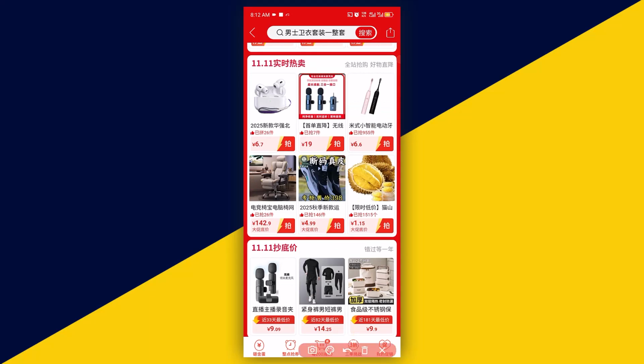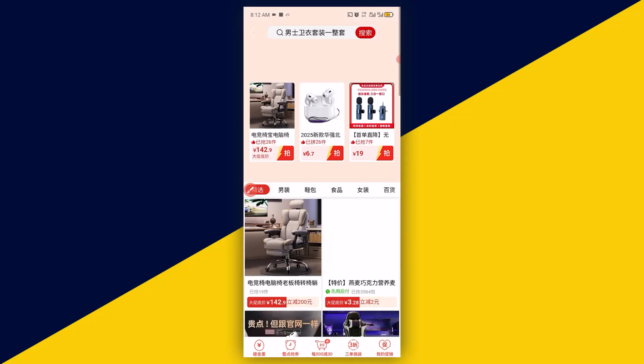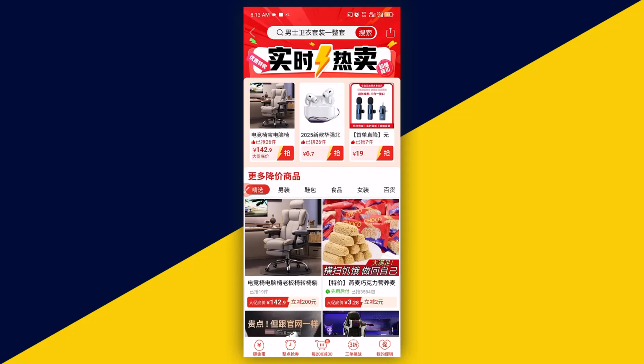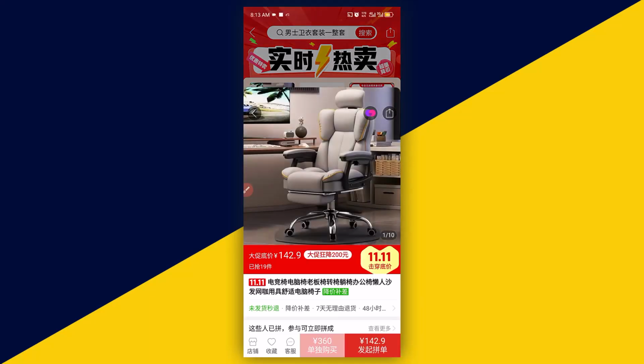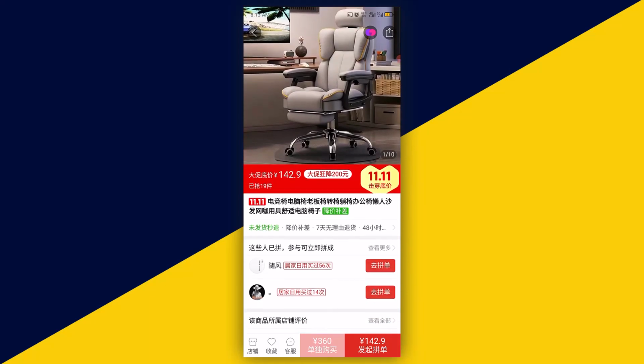Let's say, for instance, I'm interested in this office chair. What you need to do is go ahead and click on the product link. It takes you right here. Go ahead and click on the product link right here. Then you have it right here. As at the time of making this video, instead of paying 360 yuan to purchase this product, you are paying 142.9 yuan. You have saved a huge discount right here.